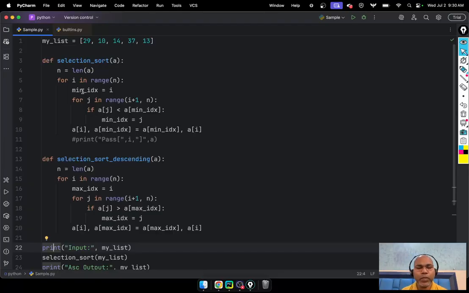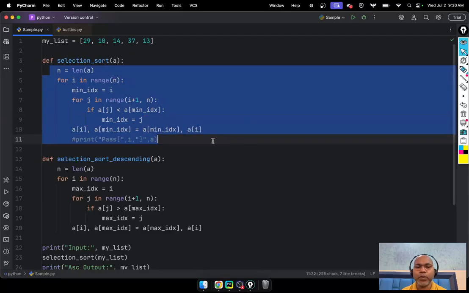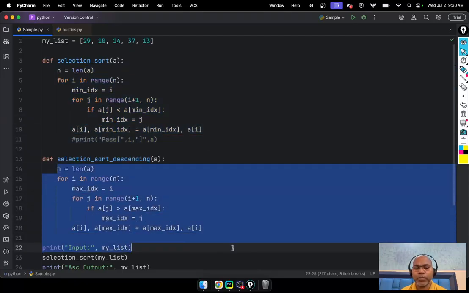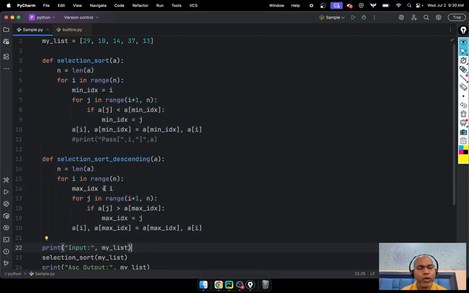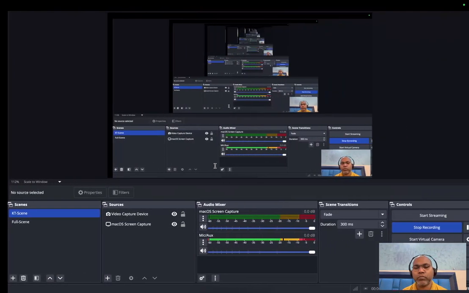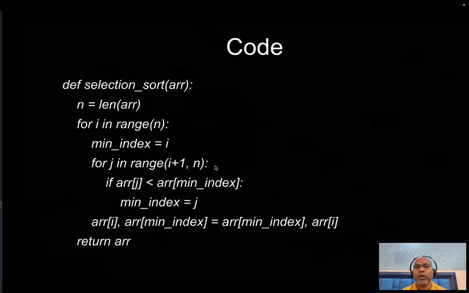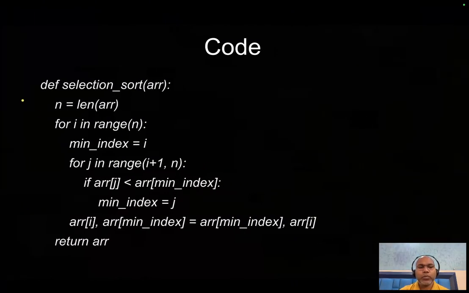Whenever you want ascending order, give the proper name. Whenever descending order, give the proper name. The algorithm is the same, just your condition changes. In one you are finding the minimum index, here we are finding the maximum index, and the same code works for both. The algorithm is the same, use it however you want. So this is the code we discussed for how we can write the selection sort.